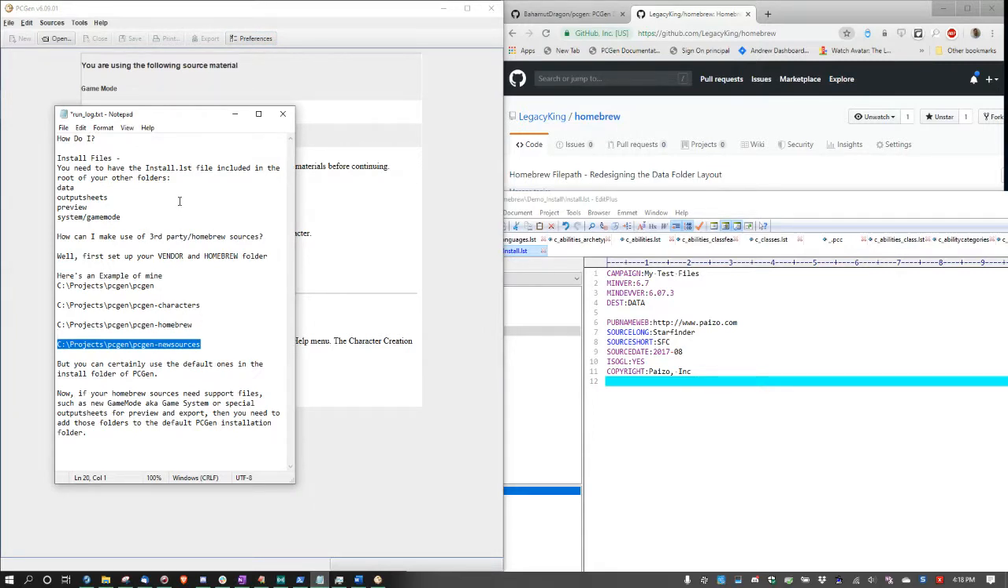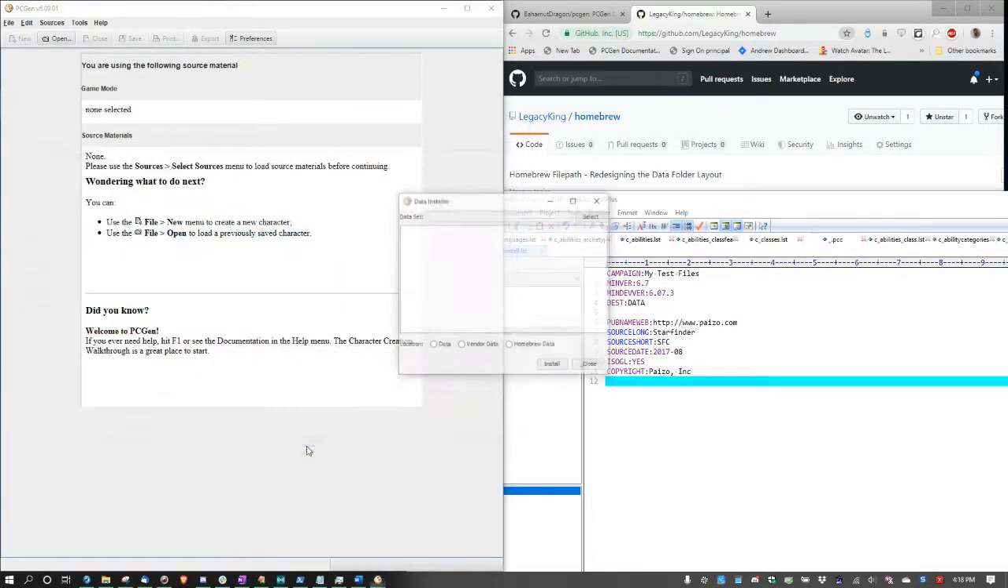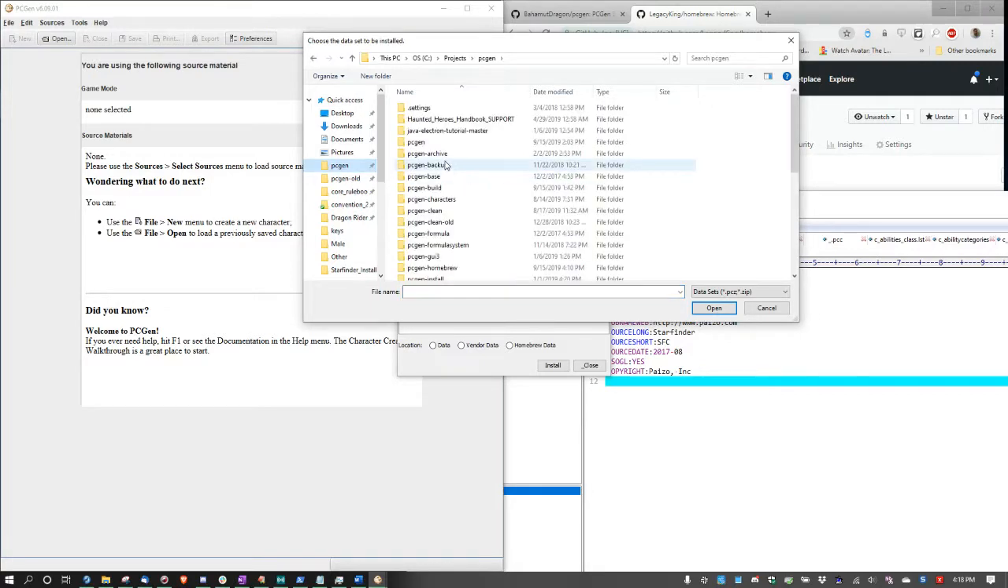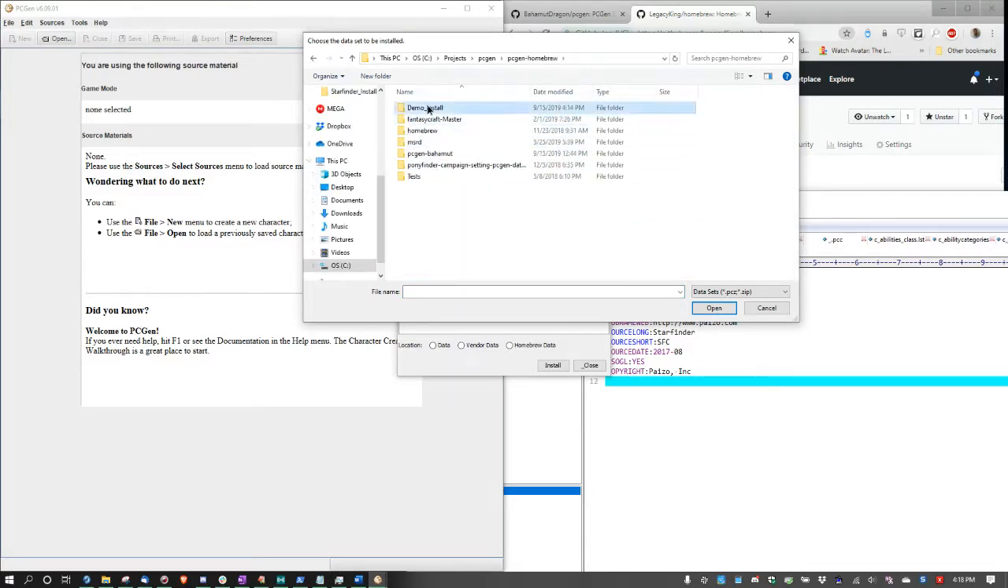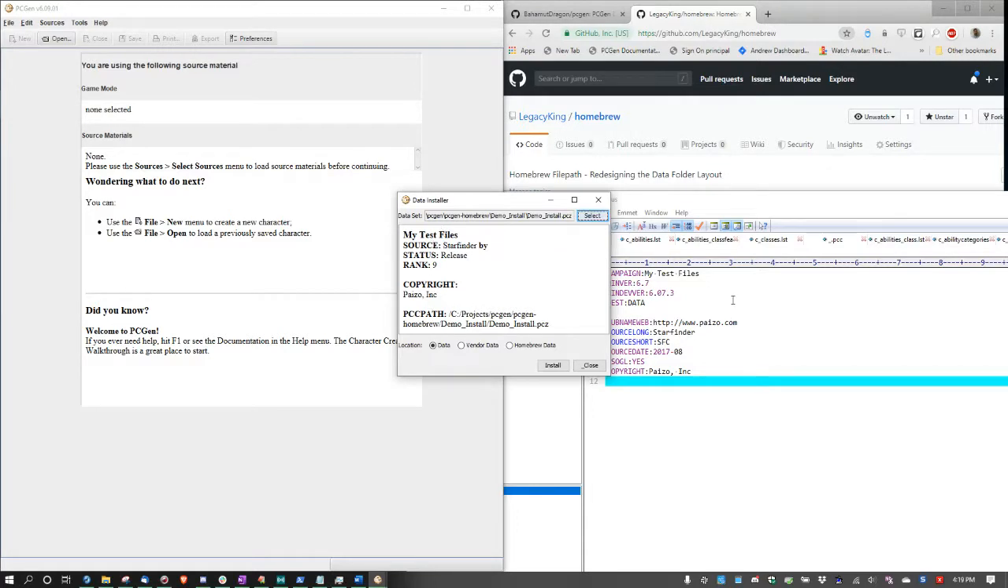So just to recap, you have two methods. We have the install files, and in case I didn't show you how you get there, on your select source screen, there's this install data. It's down here. You select, and see, this is not my default, so we go over here, and I'll go into my homebrew, demo install, and I click on my demo install PCZ. I hit open, and it's going to have all the information that I put right over here. And then I just tell it which folder I want to drop it into, and then I click install, and it will correctly sort that all, and it'll be ready to go at my next PCGen restart.